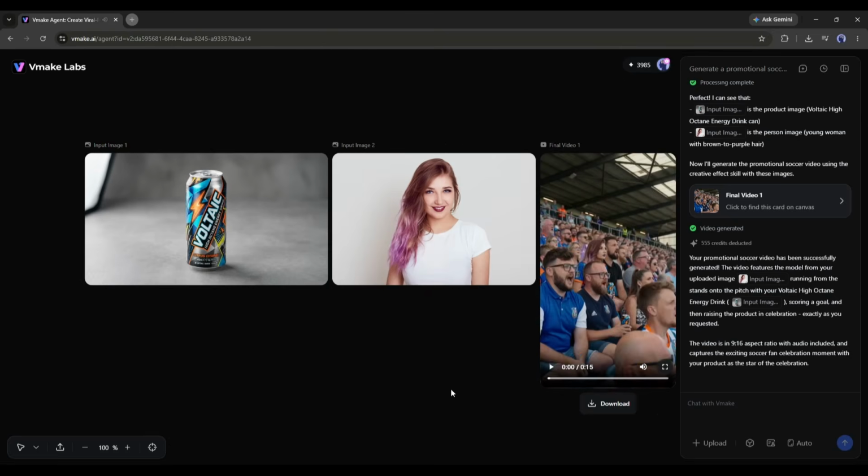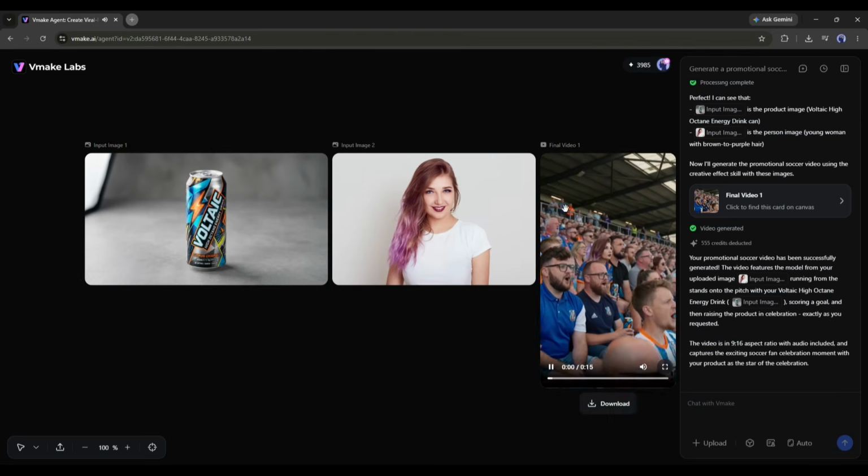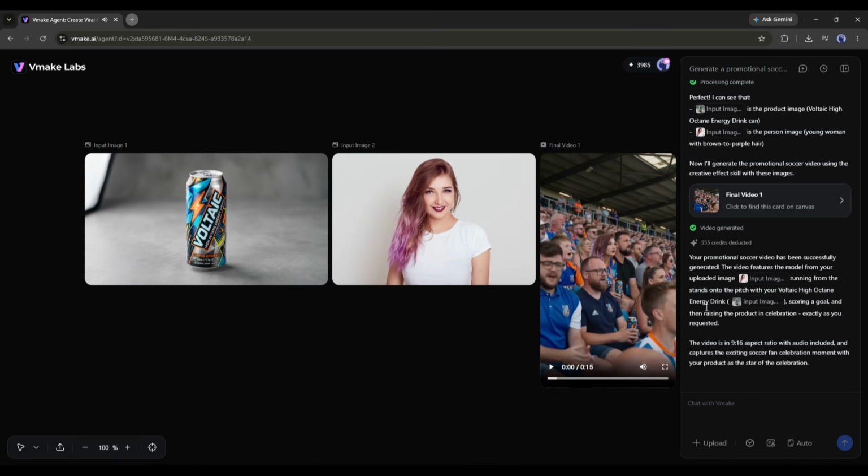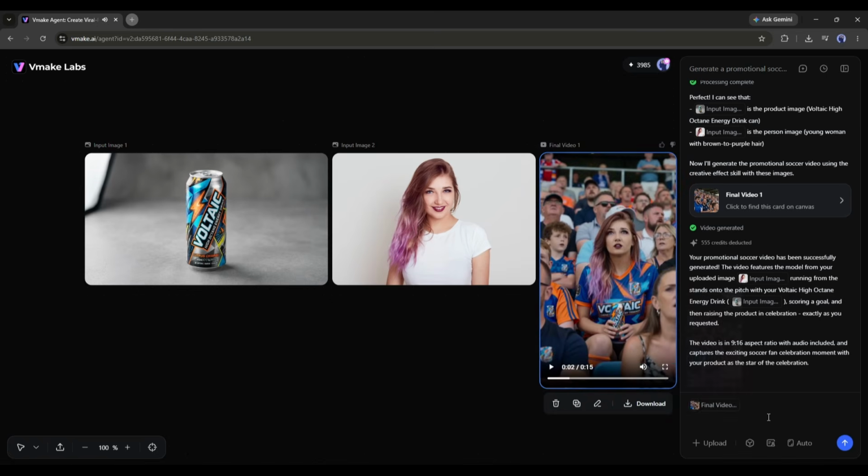Now, if you think there is anything wrong with the video, you can always modify it. Although it looks perfect to me, let's modify the video a bit. I am selecting the video clip.